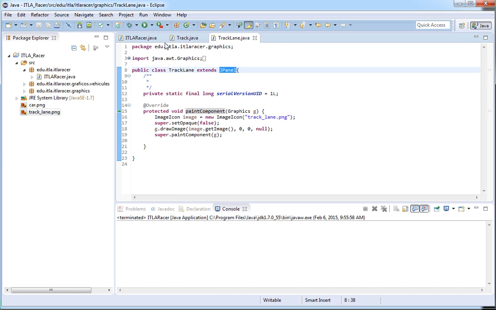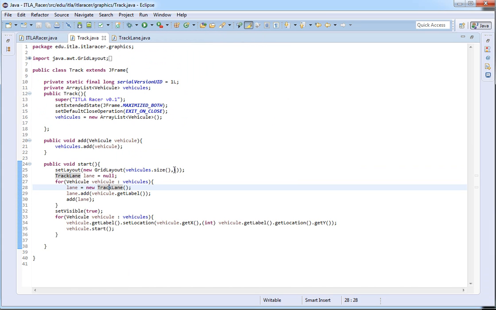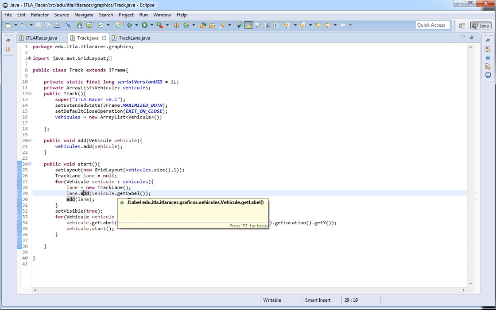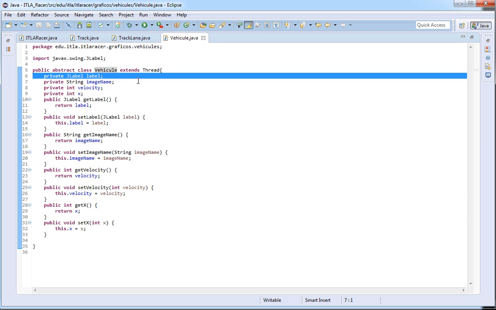All right, so let's continue here in our Track class. Here we know that lane is a container because it's an instance from the TrackLane class, and TrackLane class is a subclass of the JPanel. Then to this container, I'm going to add the JLabel that represents the image of each vehicle. If we take a quick look at our Vehicle class, we can see that one of its attributes is a JLabel, which is called label.